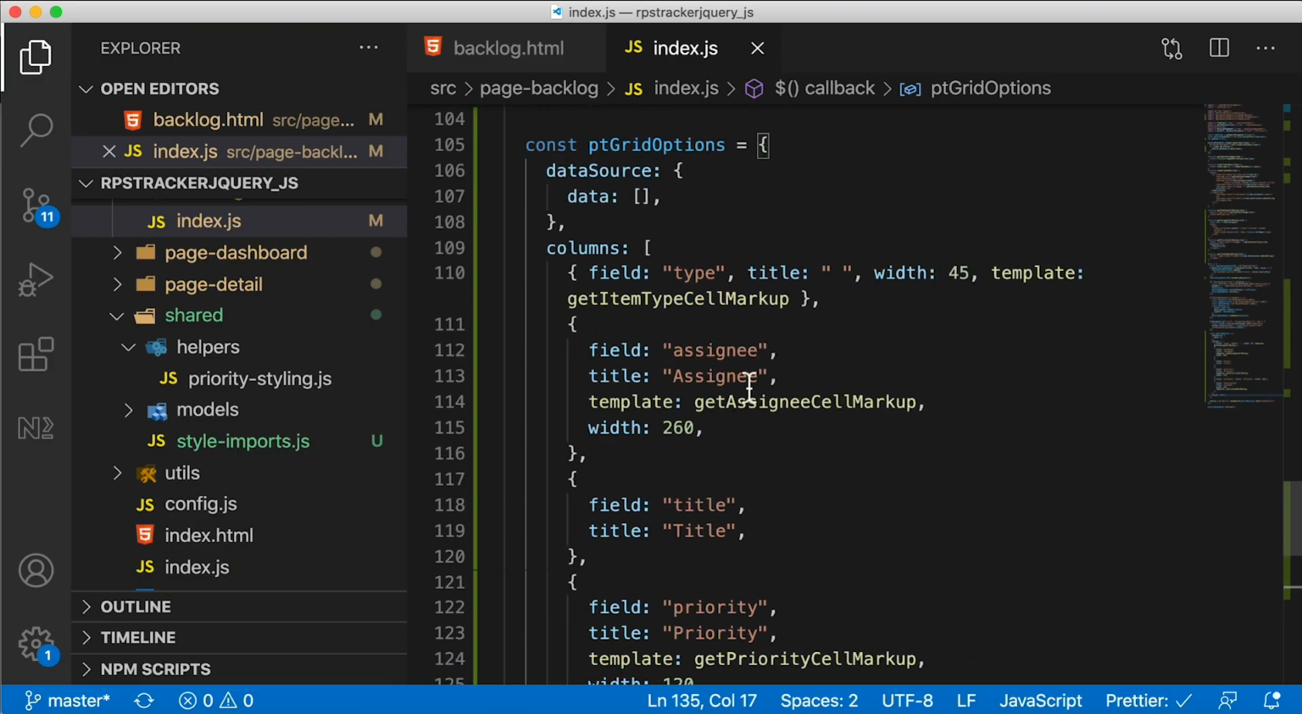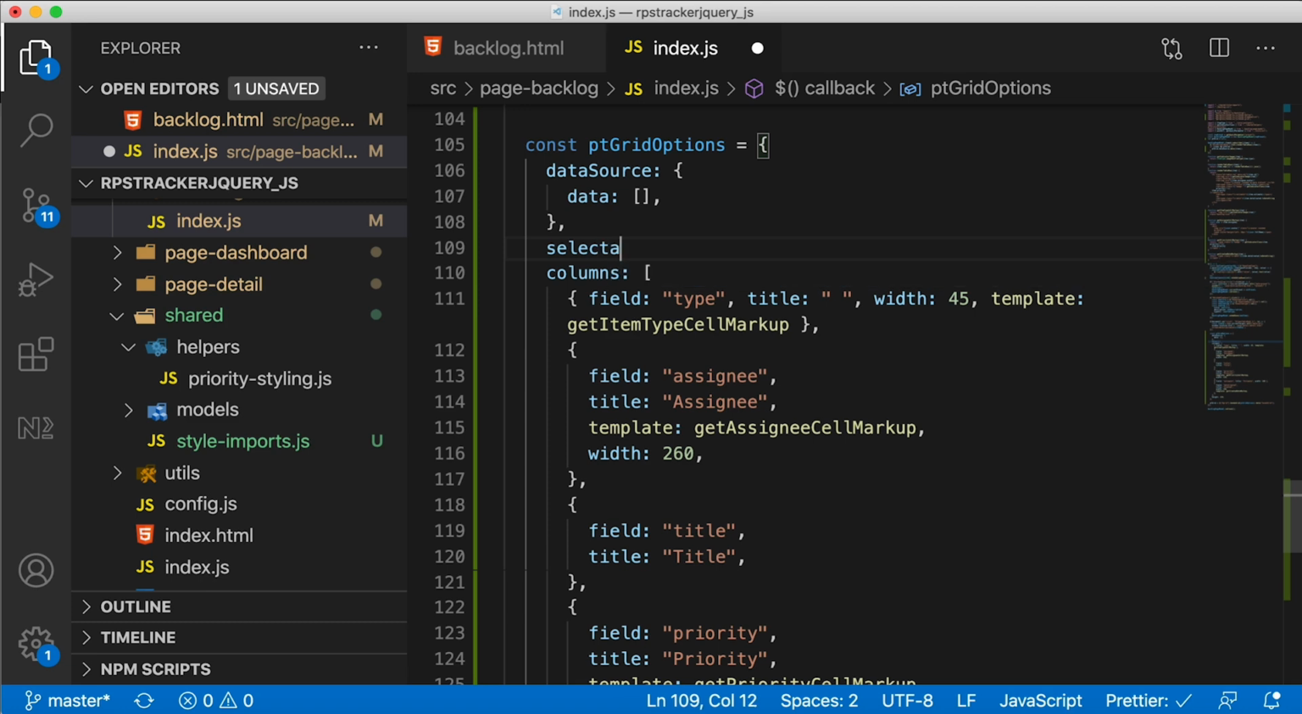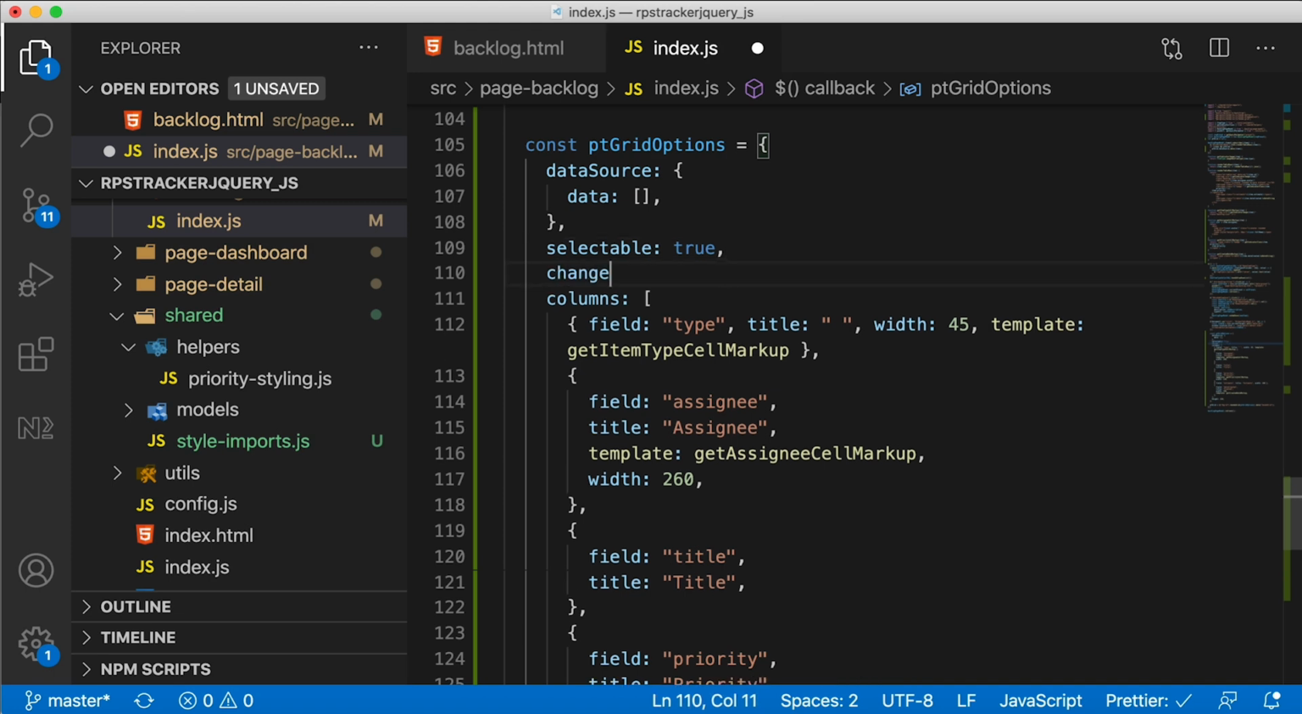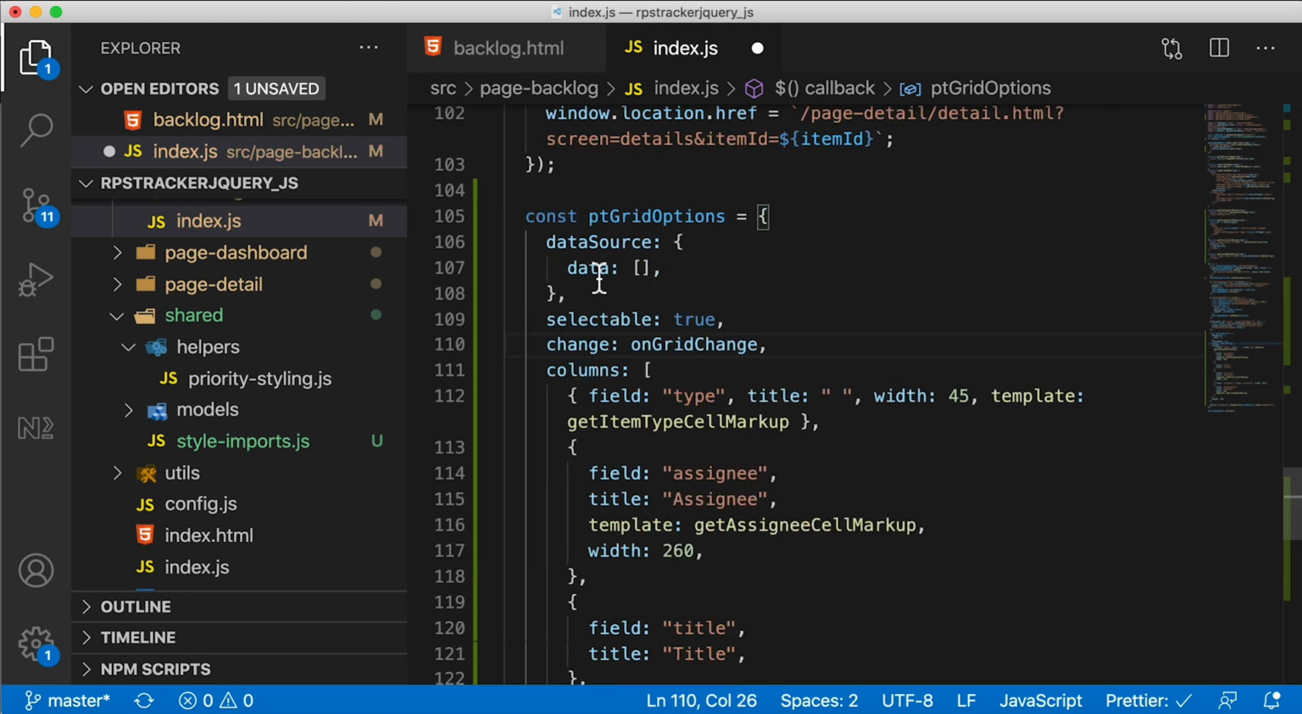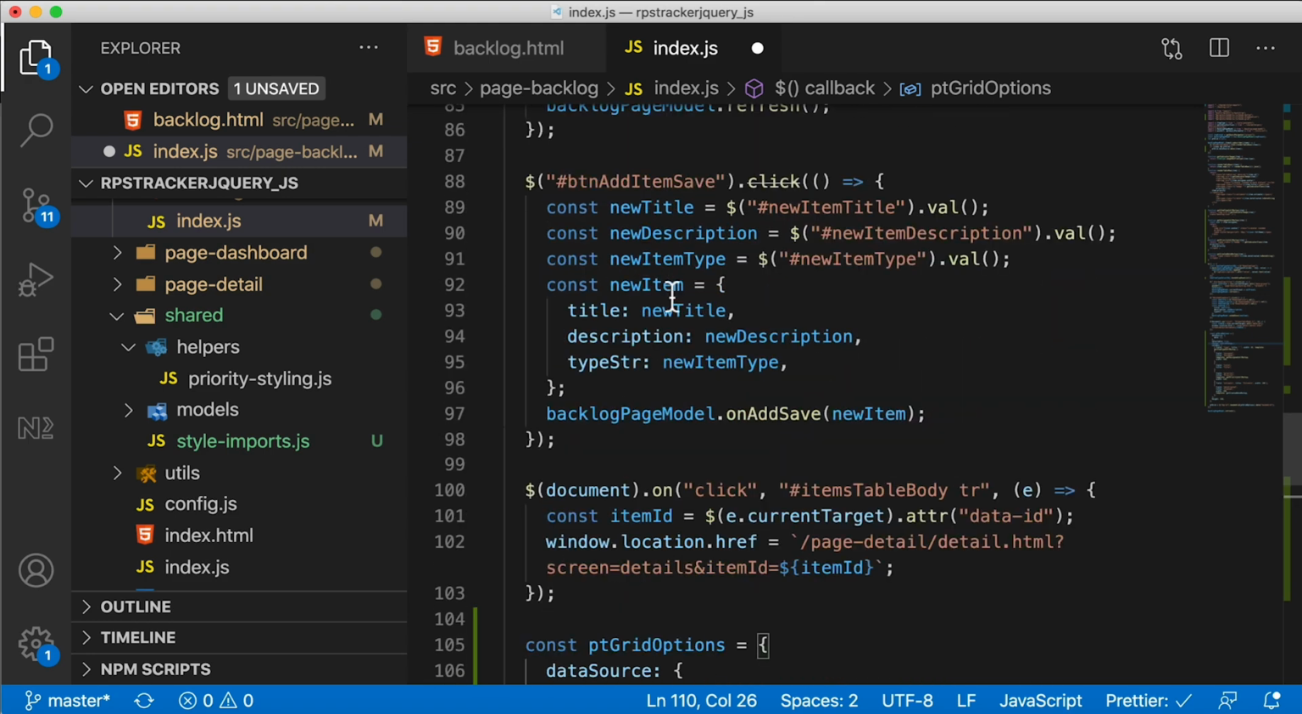So the grid also has a selectable property on it, which we need to set to true, which will allow us to select multiple rows of the grid if we wanted to. But really, we don't need to select multiple rows in our case. If you were to have a grid, let's say you have checkboxes in the grid, and you want to select multiple rows and then do some kind of operation with them, then you can do that. But for us, all we want to do is just make the grid selectable, and we want to listen for the change event. The change event will let us know that you've selected one row, and we want to respond to that. So I'm going to create a function called onGridChange, and this is the function that we're going to use to navigate to the details page.